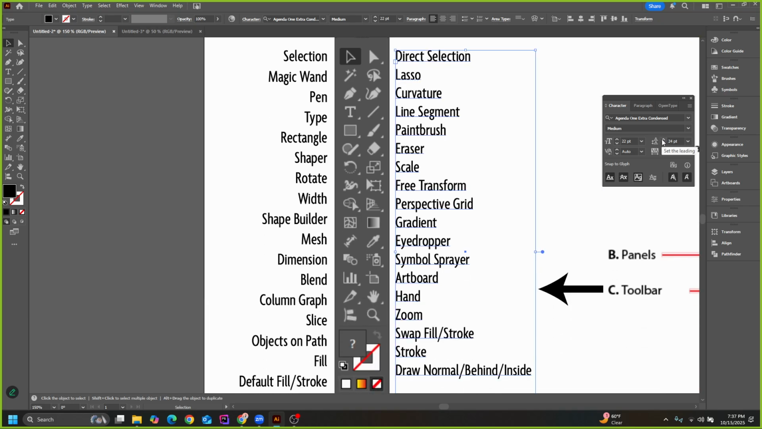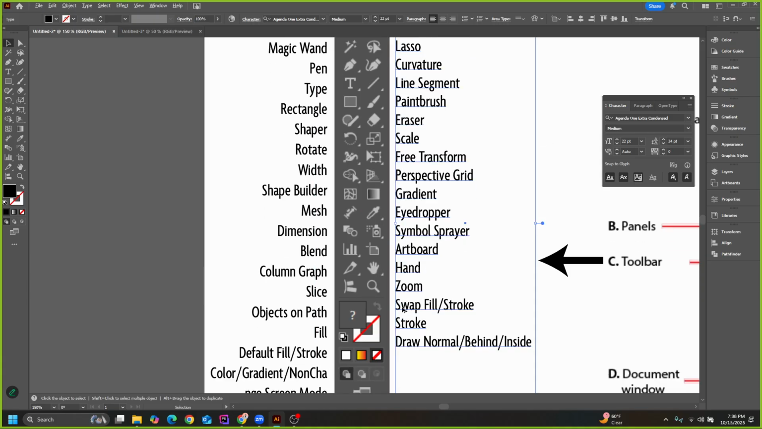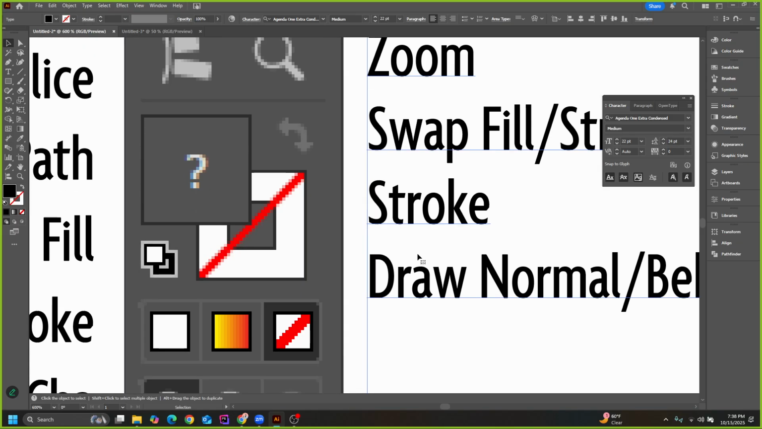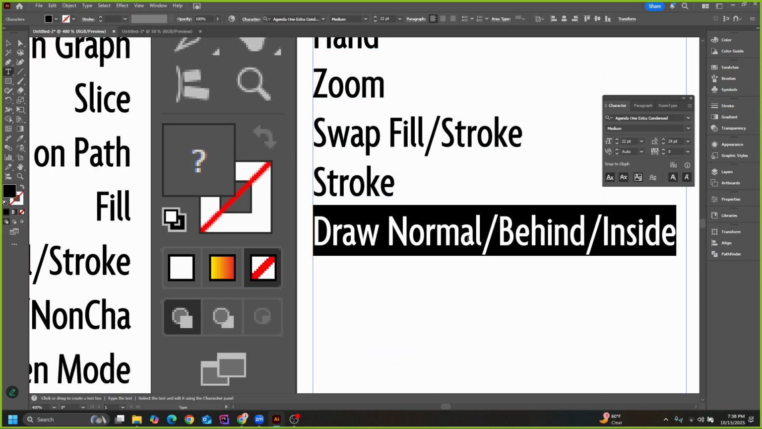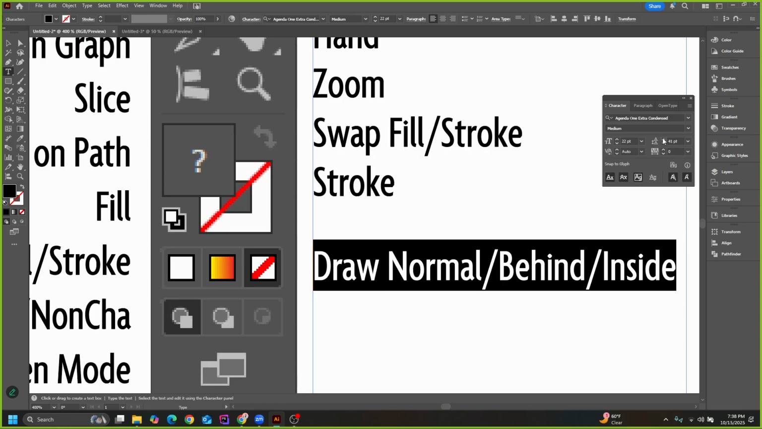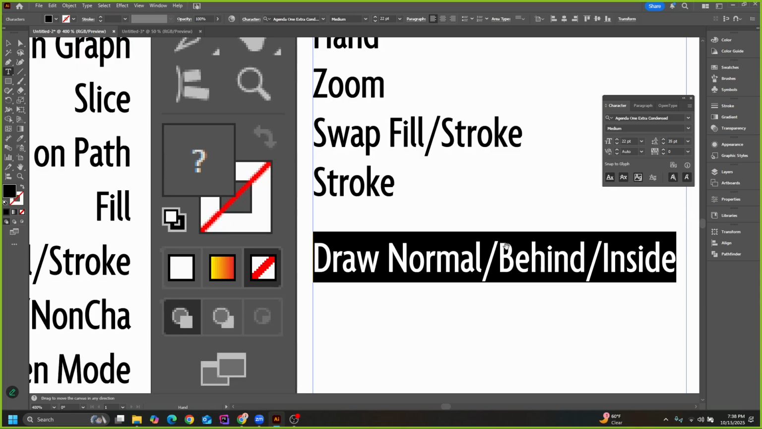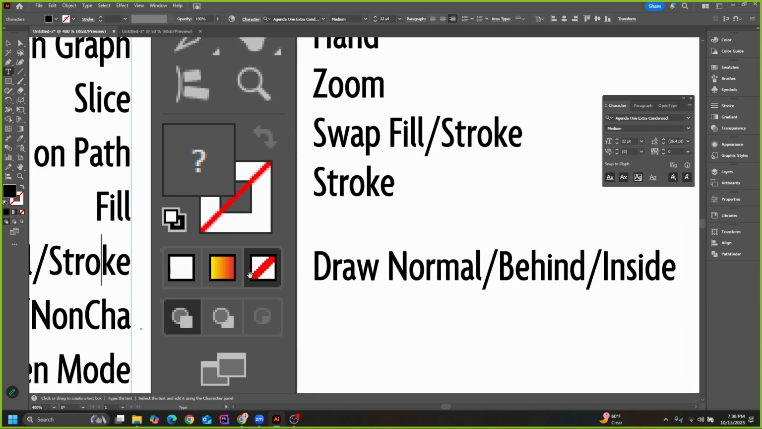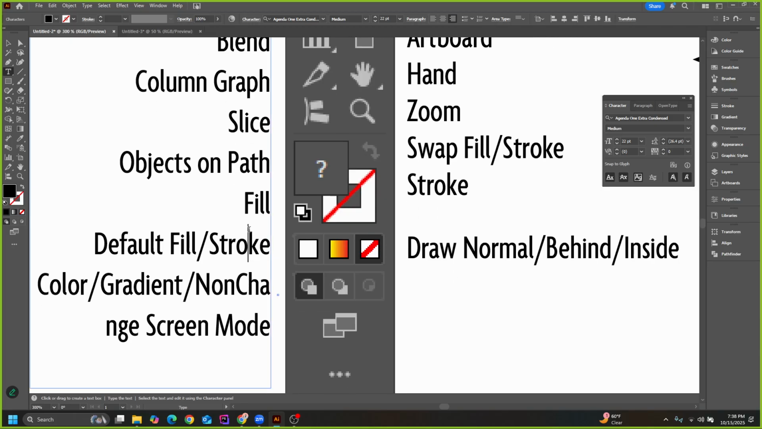So I lined it up better by decreasing the leading, but some of them still might not be where they need to be. Like for example, some of the last ones, like draw normal behind inside, that should be here. So to get it down there, I could either cut it out and put it in its own text box, or you can increase the leading just for this one here. And you can do that by selecting it or highlighting it and increasing the leading that way. Or you could highlight it and press the Alt button and then press up and down on the keyboard. You can do that with any of these that you need to adjust.